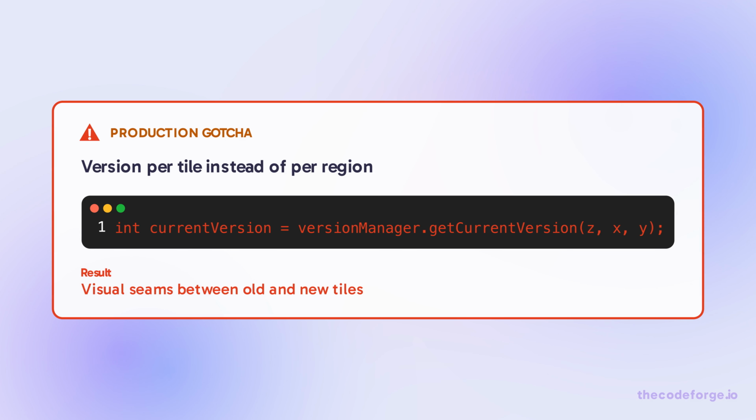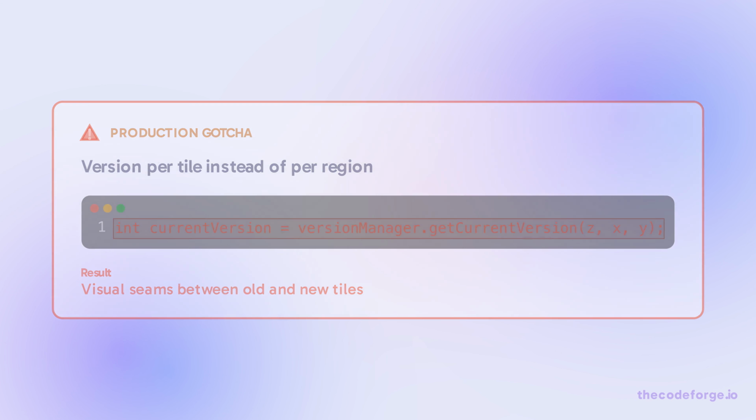If each tile has its own version, a user might see a new tile for one area and an old tile for another, causing visual seams. The fix is to version per region, so all tiles in a region share the same version.